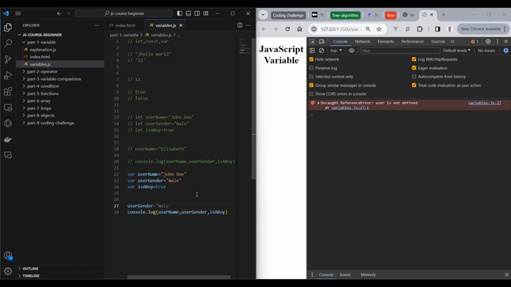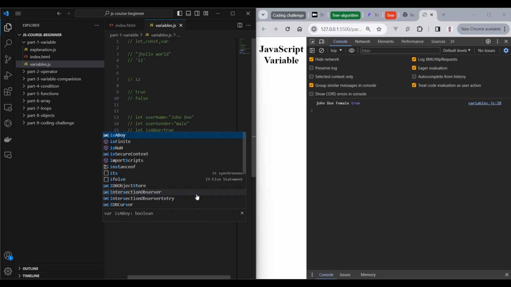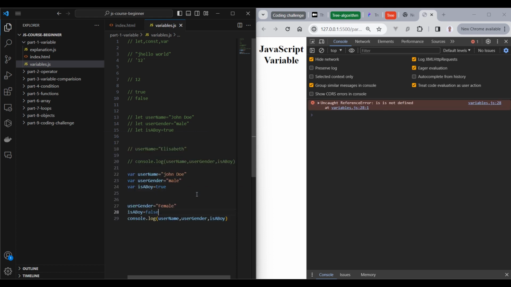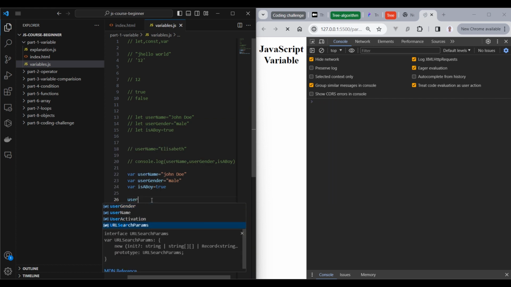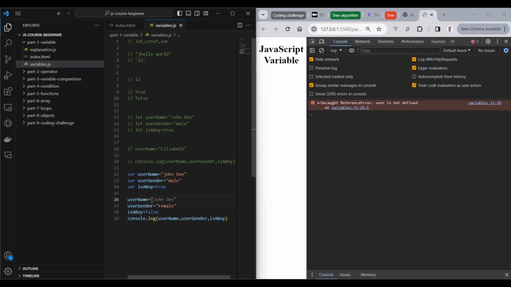And we can also reassign them. User gender, let's say this time is going to be female. Is a boy, we are going to reassign it to false. Let's also reassign username to be Elizabeth. As you can see in the console, Elizabeth, female, and is a boy, false. This is how we can declare a variable with var.